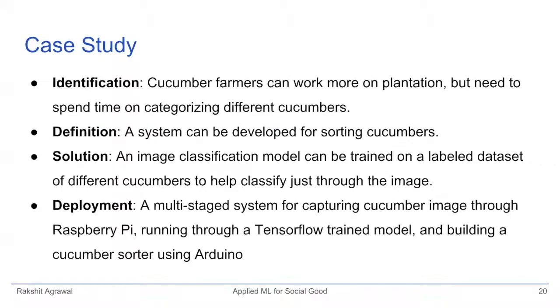And this person, I have mapped his problem to identification, definition, solution, and deployment. But what he did was that he figured that the problem is that cucumber farmers can work more on plantation, but they are spending up to 8 hours a day just on sorting, just on putting the cucumbers into the correct sorting, right? So can there be a system which can be developed for sorting cucumbers? Can that be the definition which we need?